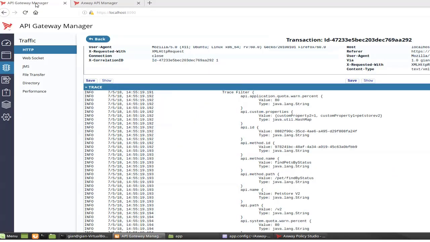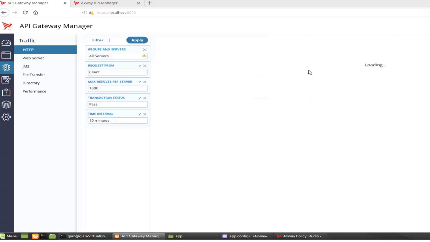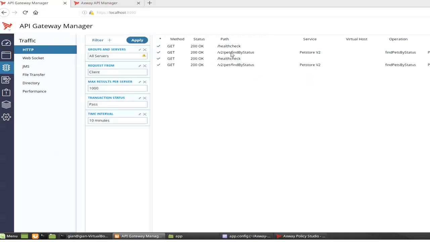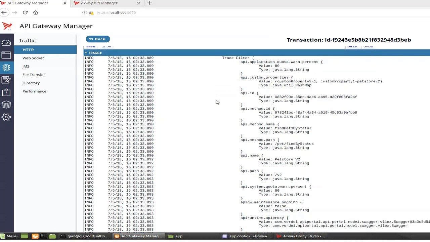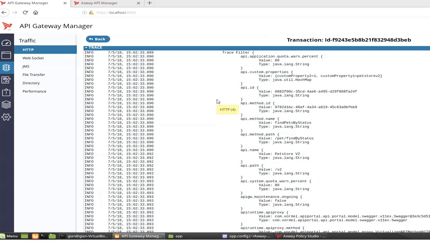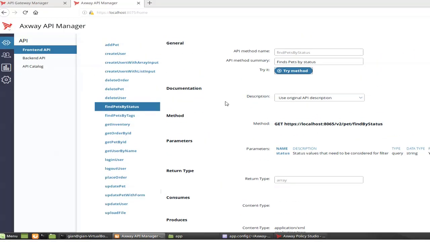If we look at API Gateway Manager, we can see the transaction in the real-time monitoring window. I can click on the transaction, and in the trace output, you should be able to see the custom property that was added for this API. Both properties are actually showing up because they both had values. I'll just go back to the screen where the custom properties are defined.